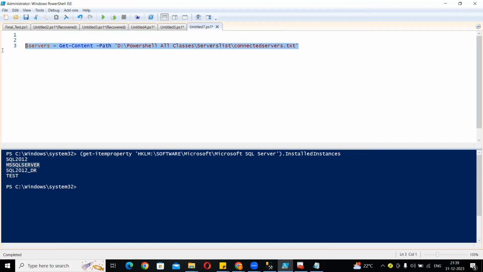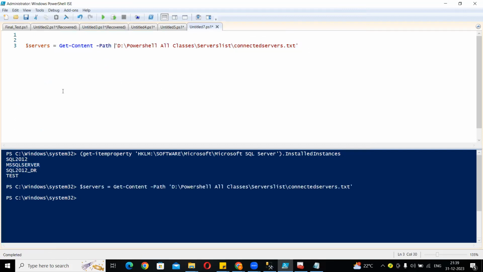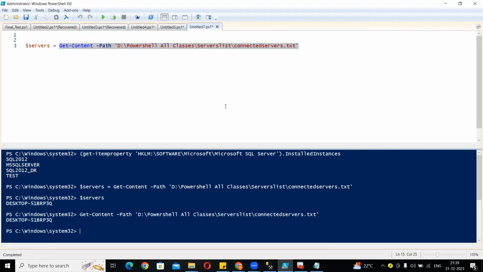If I execute this, what is going to happen? This result is going to be saved into this variable. So if I execute this, you will be able to get this result, whatever value is saved, you will be able to read. So Get-Content is used for reading the file, a notepad, whatever you have.